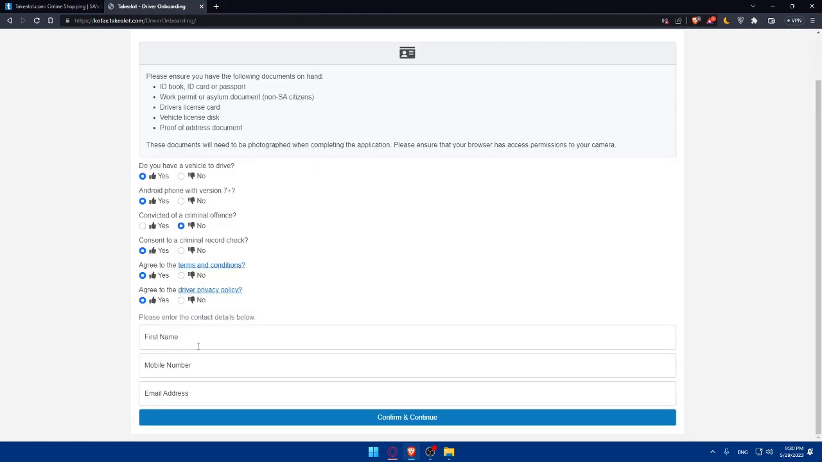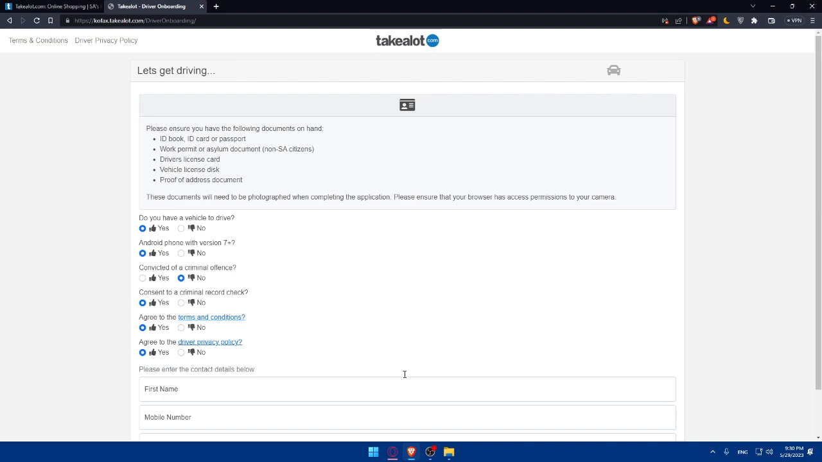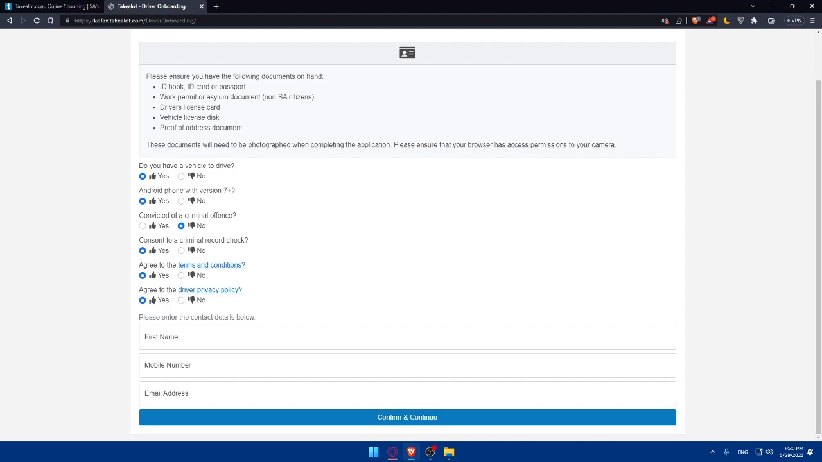And of course, here you'll have to simply enter your contact details. So it's just a first name, mobile number, and email address, then of course you'll have to confirm and continue. Once you click here and confirm and continue, you'll have to provide a picture of all the things shown here: ID book or ID card or passport, work permit, a driver license, vehicle license, and proof of address documents.